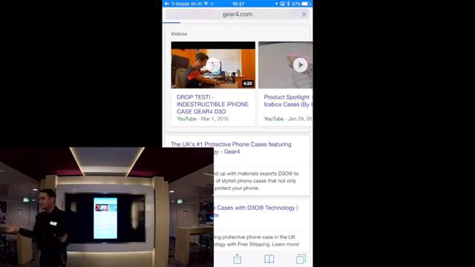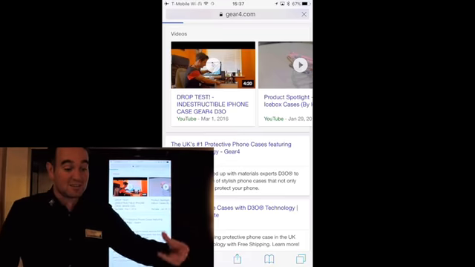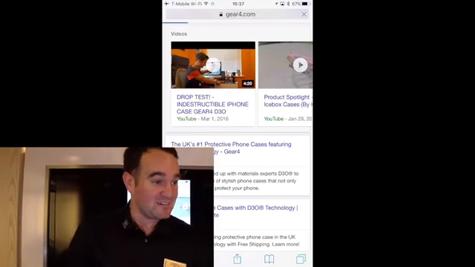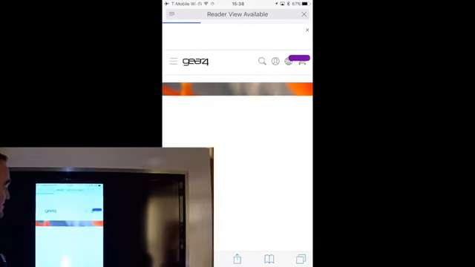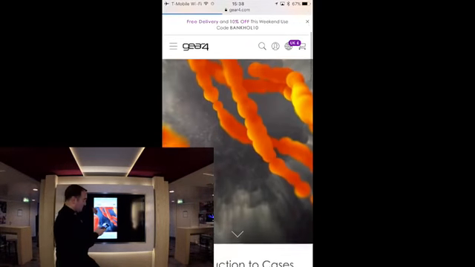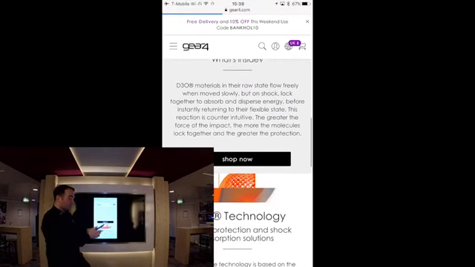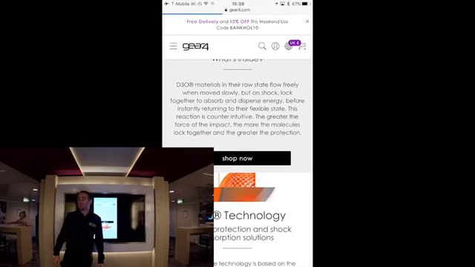They make cases, they make jackets that prevent things like stabbings using this same non-Newtonian fluid on the inside. Gear 4 is the name of the company, but the tech that makes it work is called D30. D30, I could not believe it. I thought it was fake.